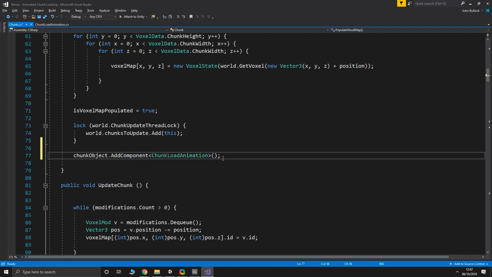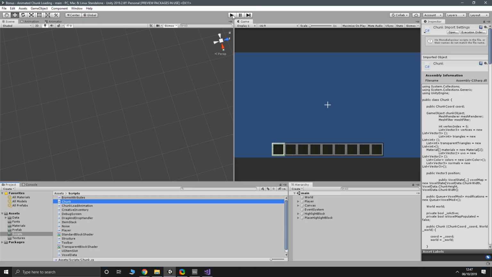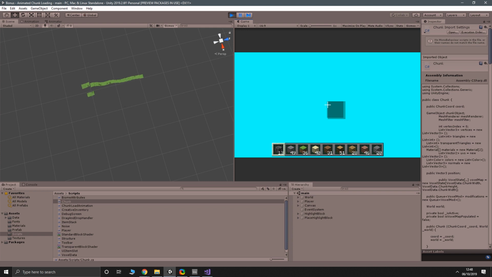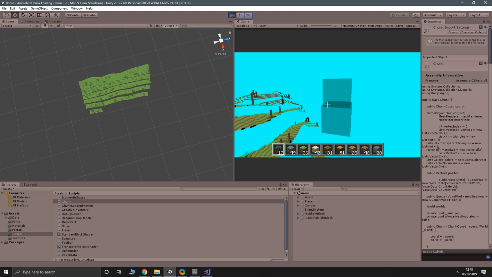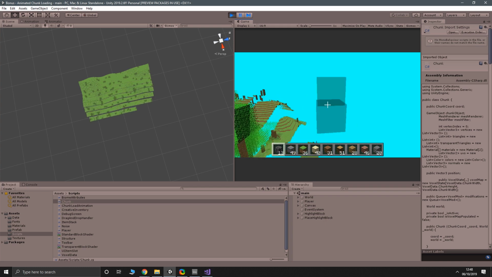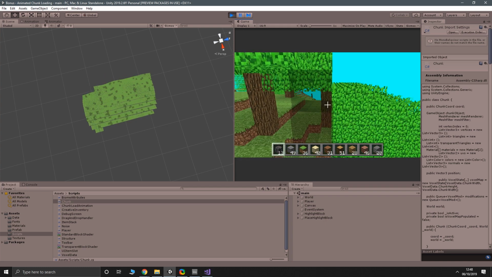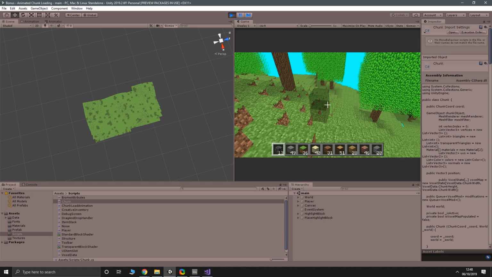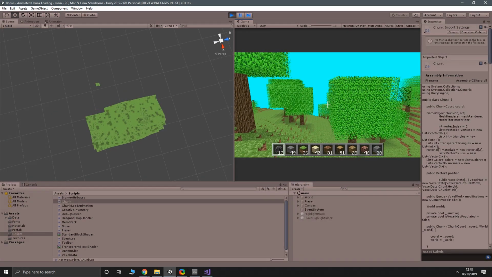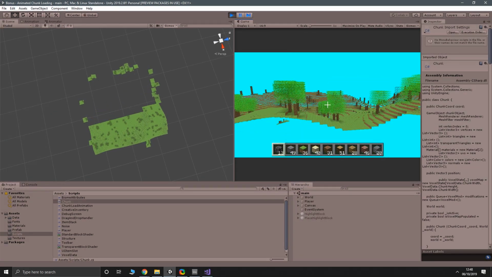So what this is going to do is, as soon as it's finished generating the chunk, it's going to add this object to it. Let's just test it and see how it looks. As you can see, they're all sliding up into existence there. It's a really weird effect.